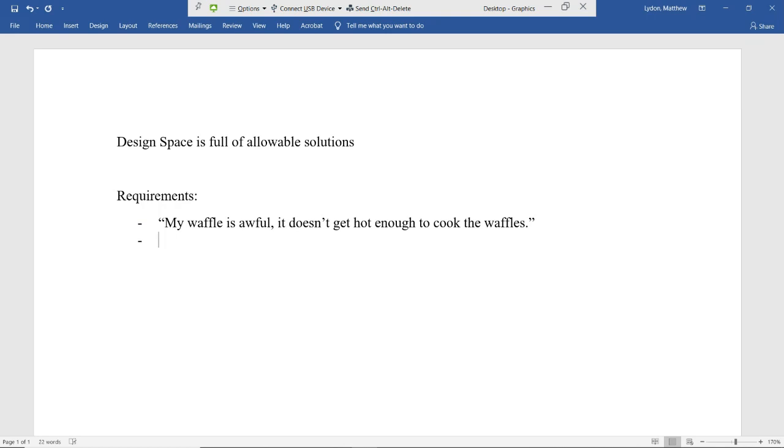Another person might come up to me and say, okay, my waffle iron is terrible. It takes so long to cook these waffles. It takes me 30 minutes to cook one waffle. Let's say I've got one more person that comes up to me and goes, my waffles are too crunchy.